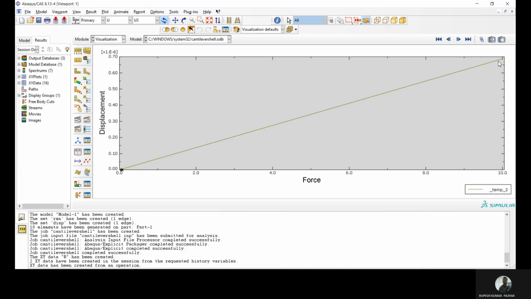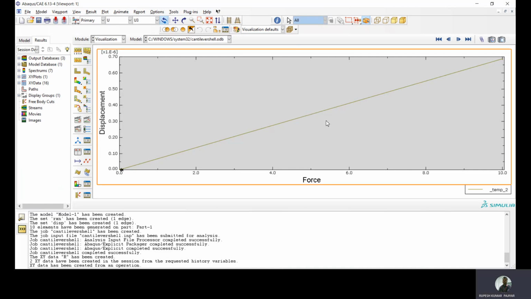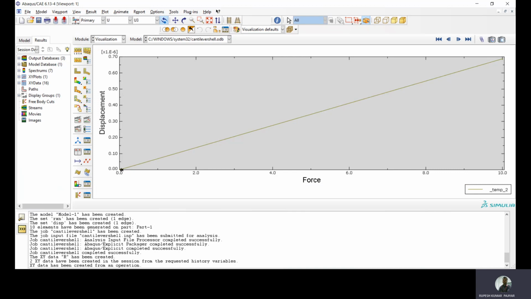For the smooth step, the force displacement graph is like this only, since it is gradually loaded. So here I am completing question number 1, the cantilever shell element. The wire element I have done previously in the previous video. This one is the cantilever shell element. Thank you. Now I'm completing the video.